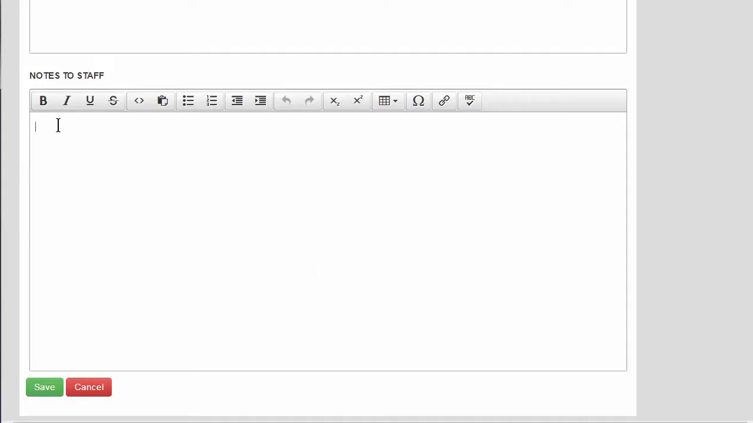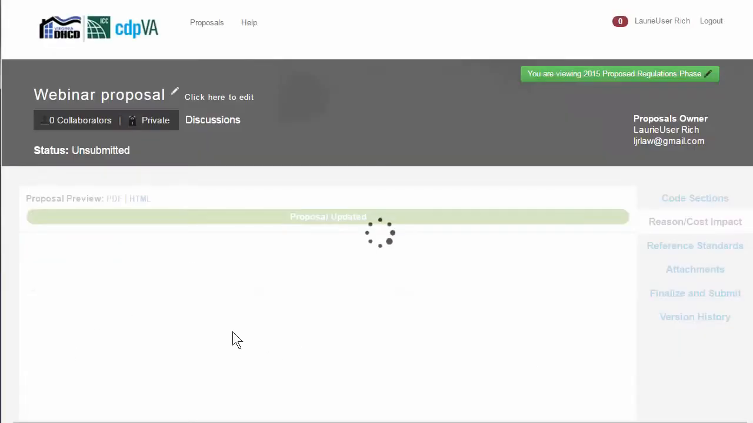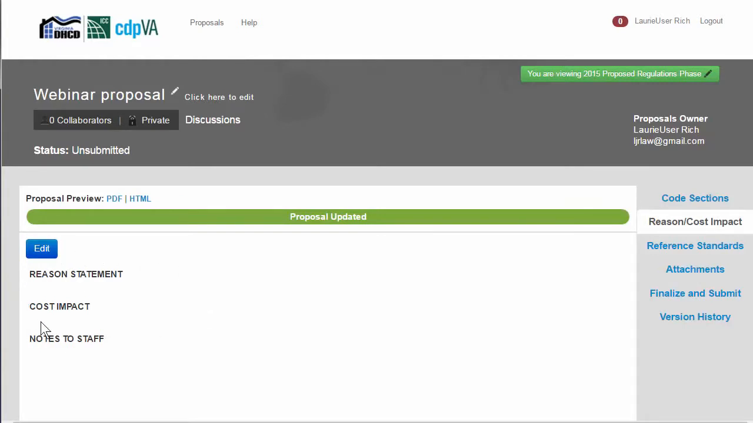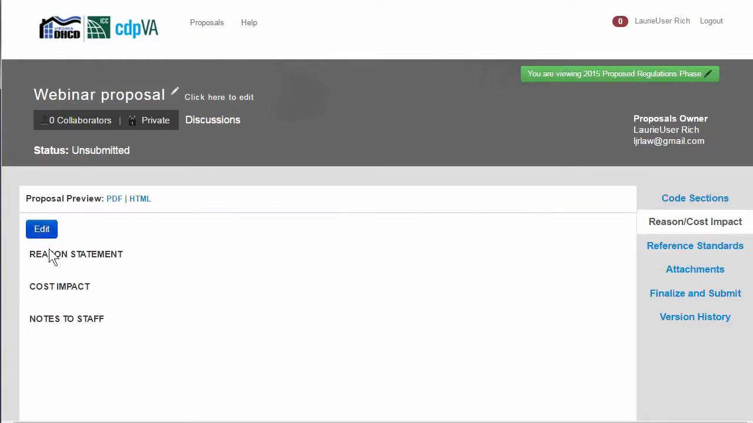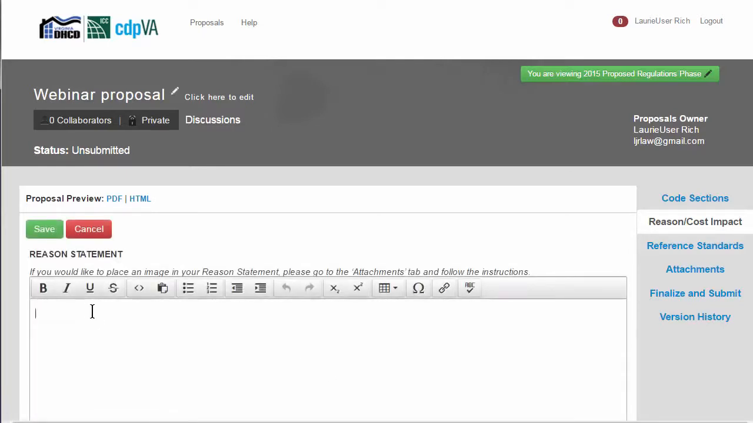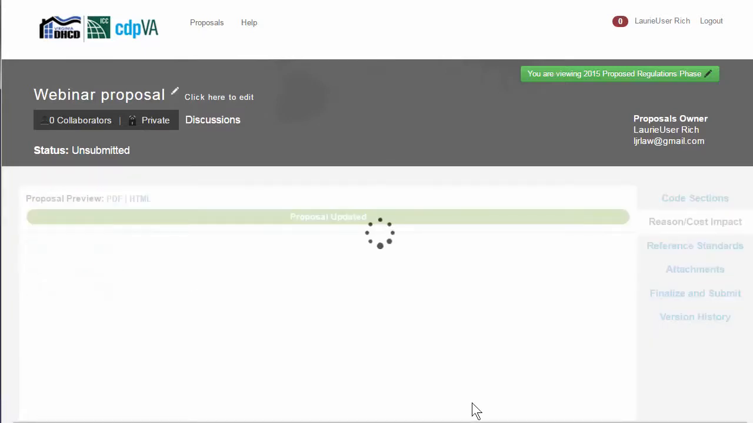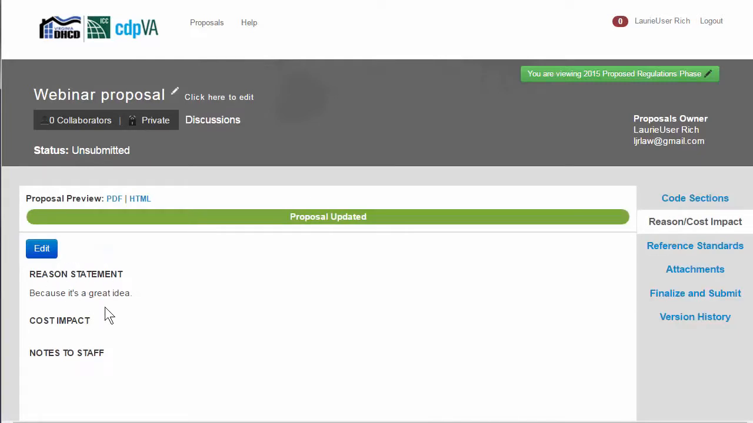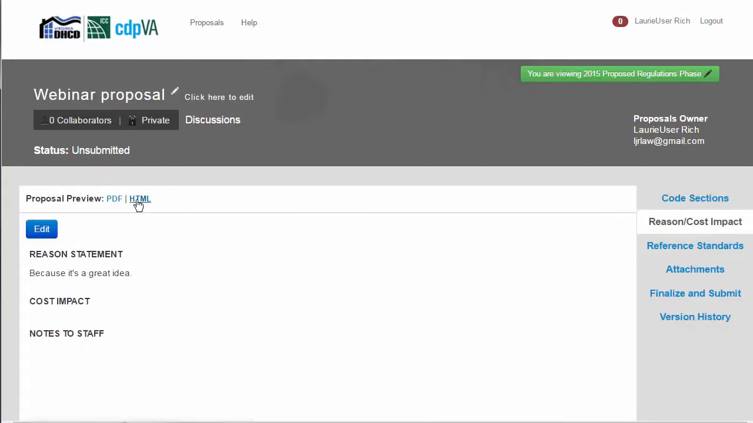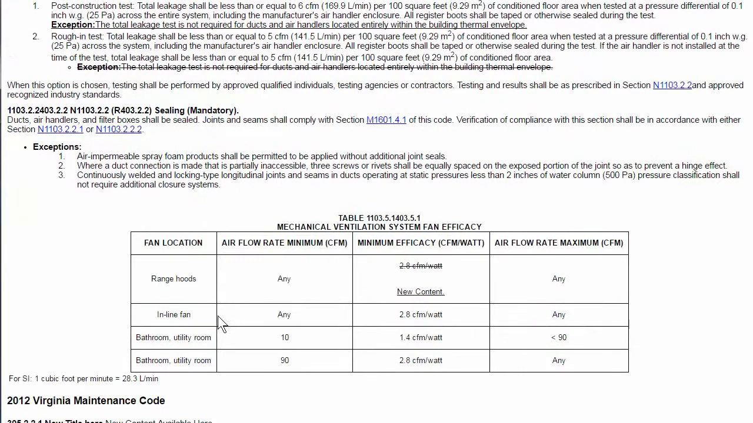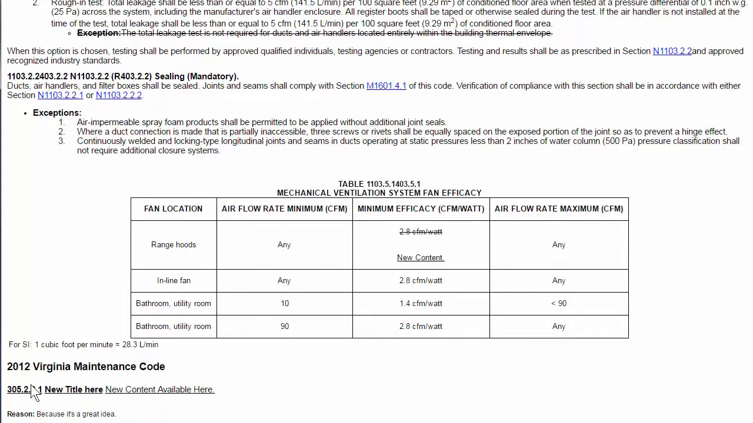Once you've input any information that you'd like into those 3 fields, you can just click Save, and this will collapse and display whatever you have entered. You can always continue to make edits to these changes, so I can click Edit again, and this time I will put in a reason and click Save. Now my reason statement displays here, and when I take a look at the proposal preview over here, you'll see when I scroll down to the bottom that my reason statement is right in place.